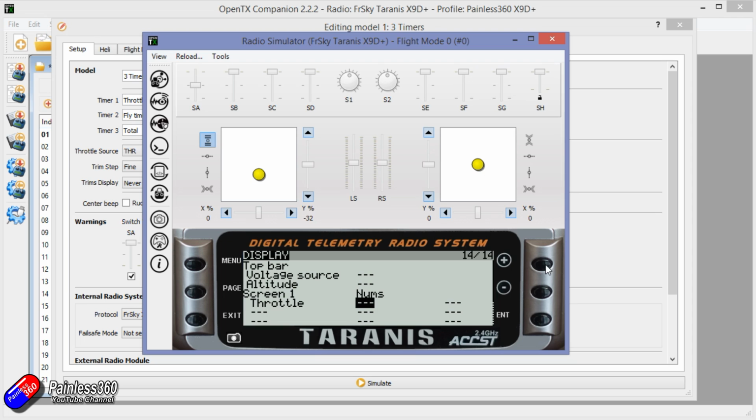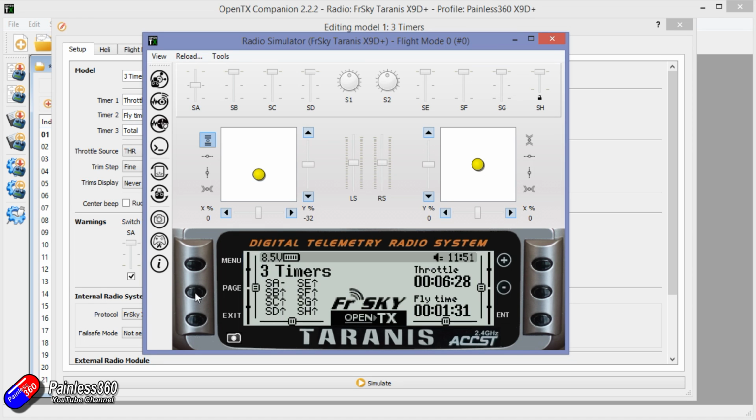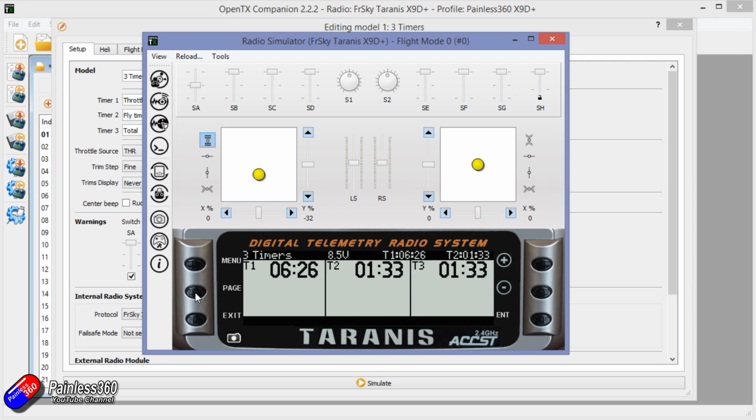We'll go down, we'll select that. The stuff's right at the very top. Let me just hold this button. There we go. We can have the flight time, press down, enter, and this one will have the total timer shown. That'll work. So press exit. Now if we press and hold page, then there are the 3 timers running. Timer 1, timer 2, and timer 3.